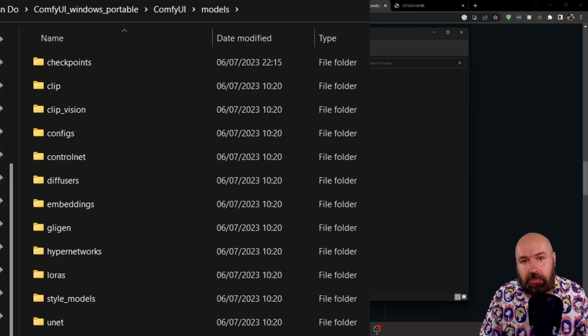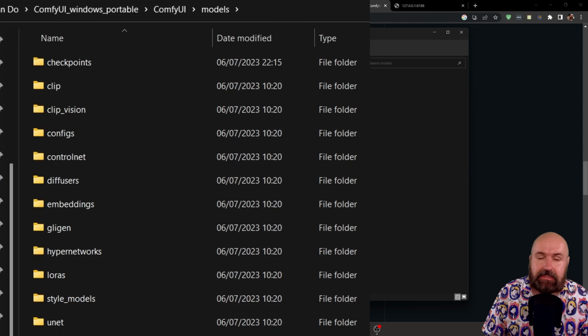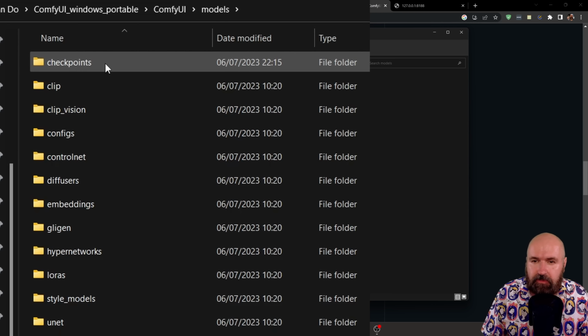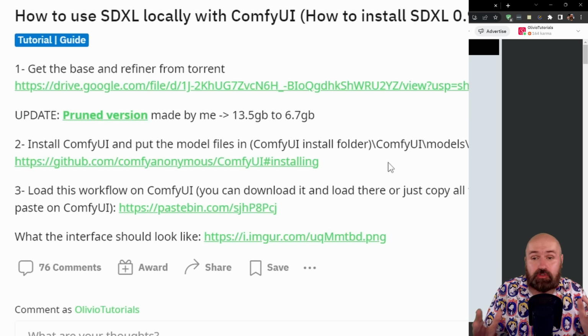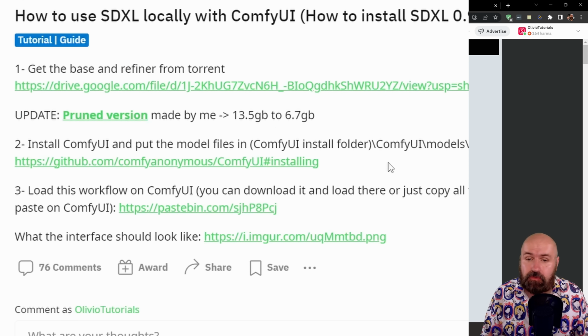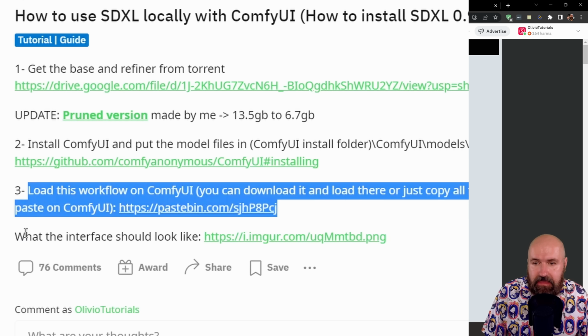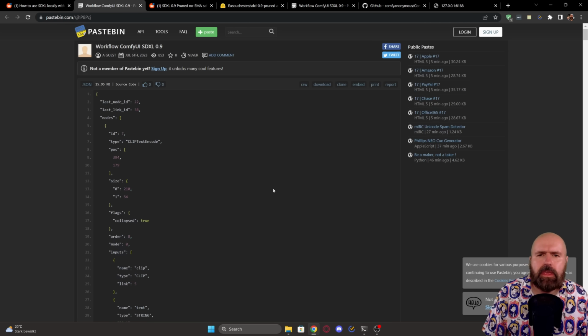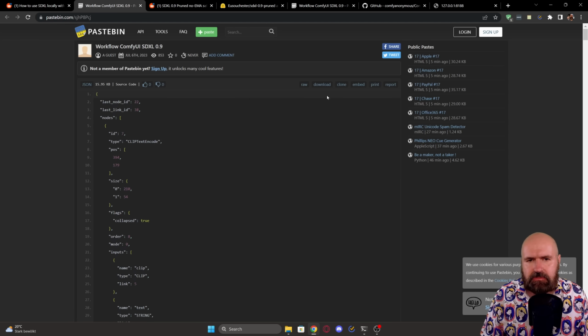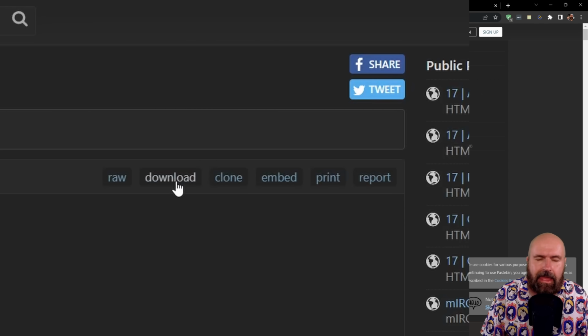But right now we only need our SDXL files. So you want to double click on the checkpoints folder and put these two files into that folder. Now the same user who pruned the version for you also created a ready-to-go setup for these nodes. You have a link here at step 3. You want to click on that and this will open up this file here with a lot of information. Don't worry about that. The only thing you need to do here is click on the download button, and this is going to download a JSON file for you.